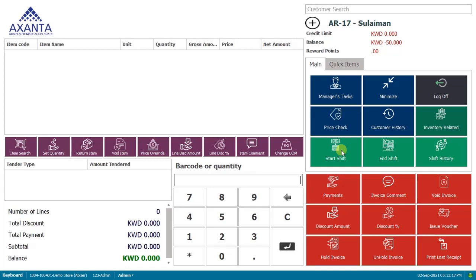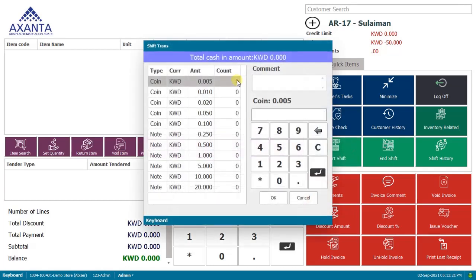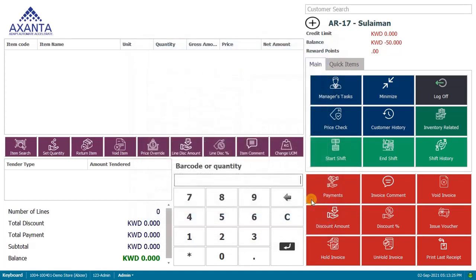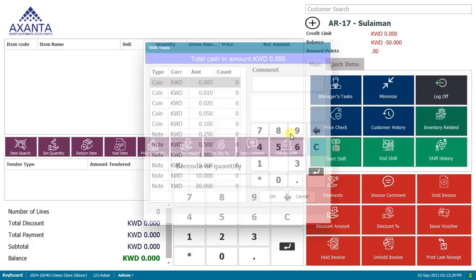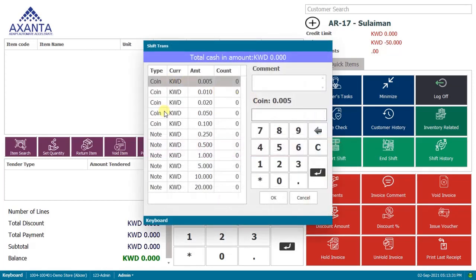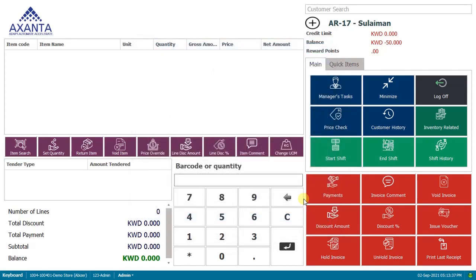You can also see the shift functionalities here, right from start shift, end shift, and the shift history. So when you're starting for the day, you can just click on the start shift button and enter all these details, and you can just start for the day. Likewise, when you want to end the shift, you can enter all the details, how many coins, how many notes you have, and just click on OK, and the shift will come to an end.